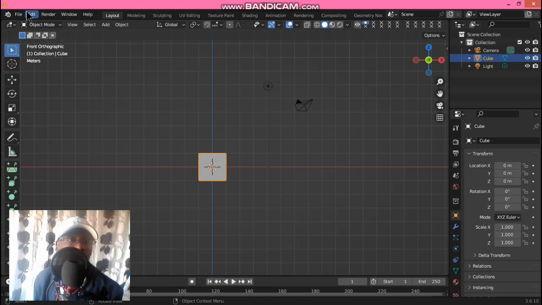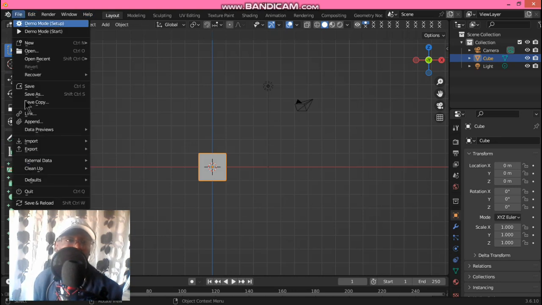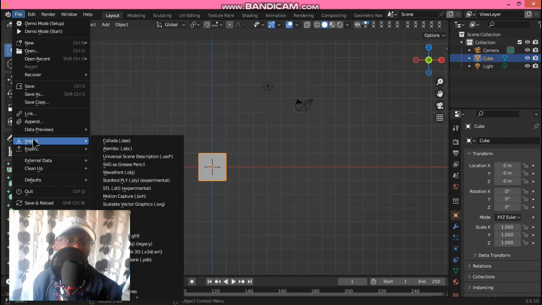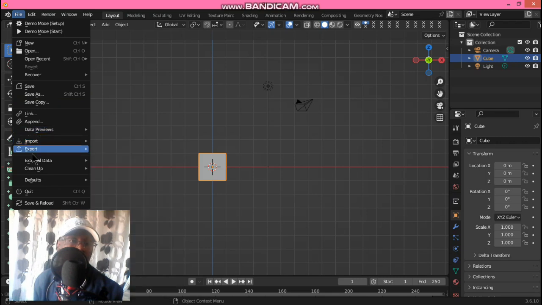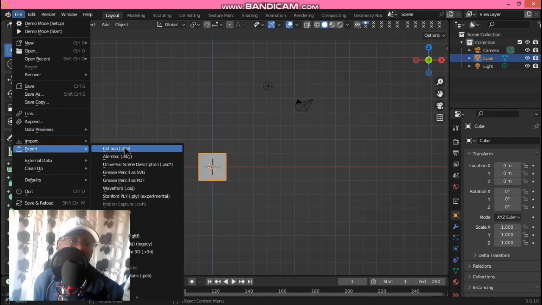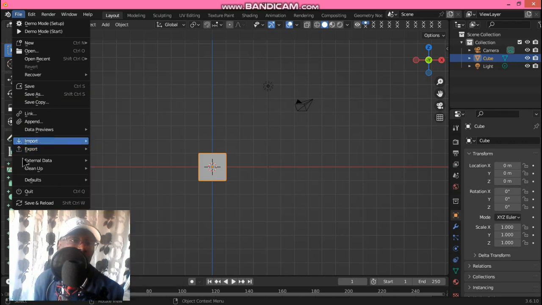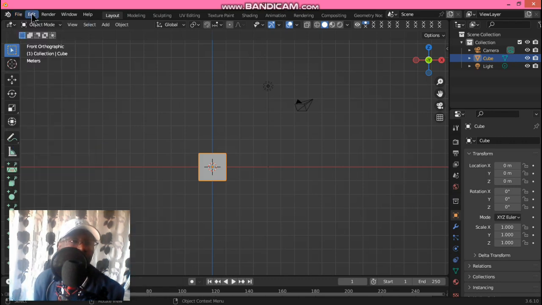And then up here you have your file. This way you open the kind of project you want to do. You open your recent projects, you save your projects here, and then you import all your projects, different formats, and where you export all your projects.